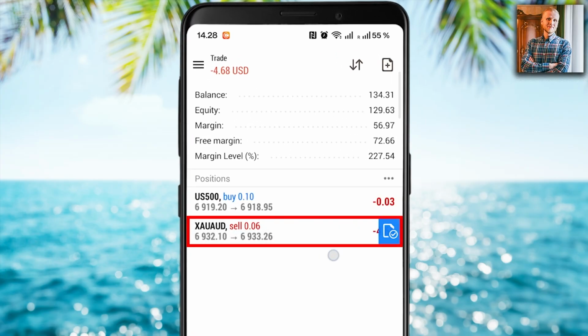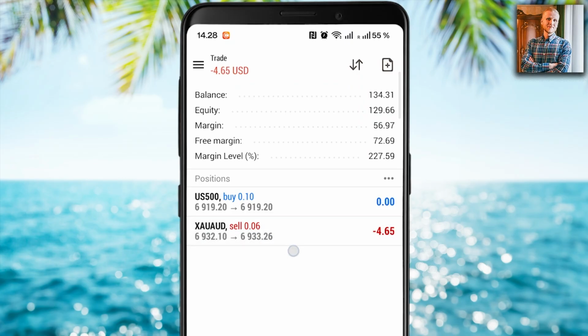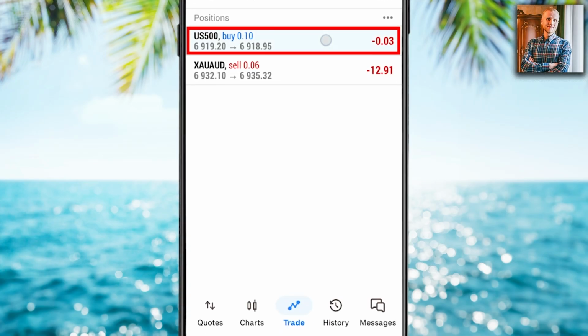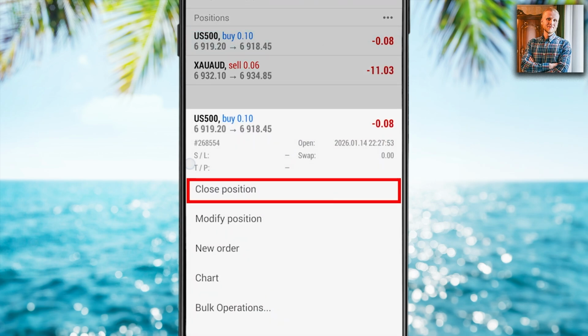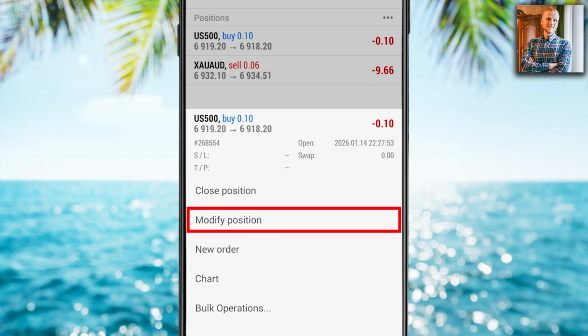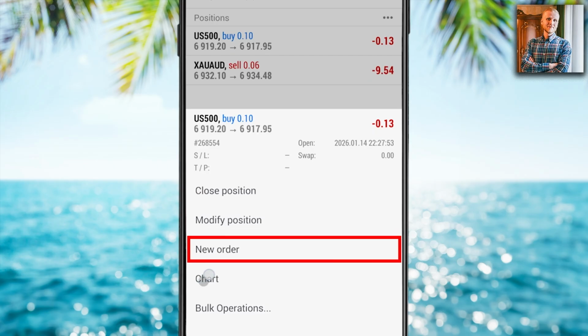You can see right here it's done. Since my order size was bigger one with this gold trade, you can see the loss immediately is much bigger because the price is going to the opposite direction. Now if you want to manage your trades, you can simply hold your finger right here, and here you are able to close position, modify position, add new order, or even see the chart.